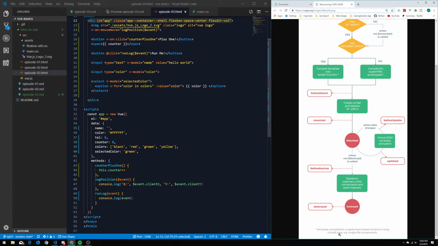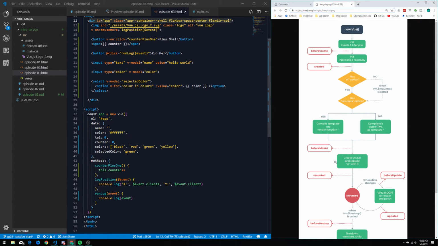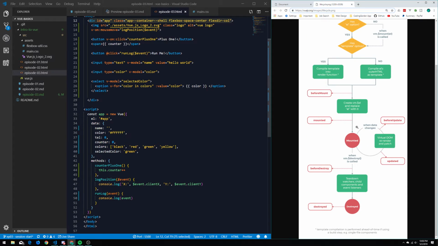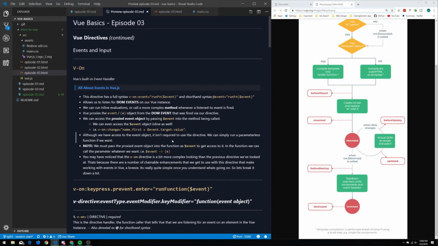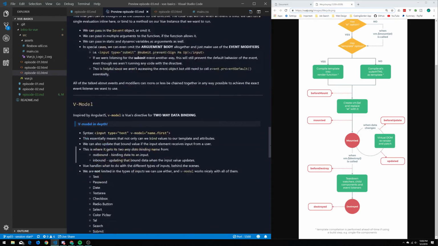So right before it gets destroyed, it calls that. And then once that's called, Vue will tear down the watchers, any child components, and any event listeners that are sitting on that Vue instance, and then it'll completely destroy the Vue instance. And when that happens, it'll call destroyed. So from start to finish, that's basically the life cycle of a Vue component. And we can take a little bit closer look at this as well.